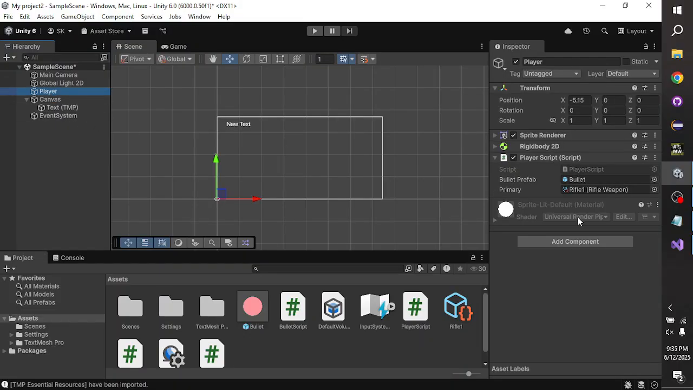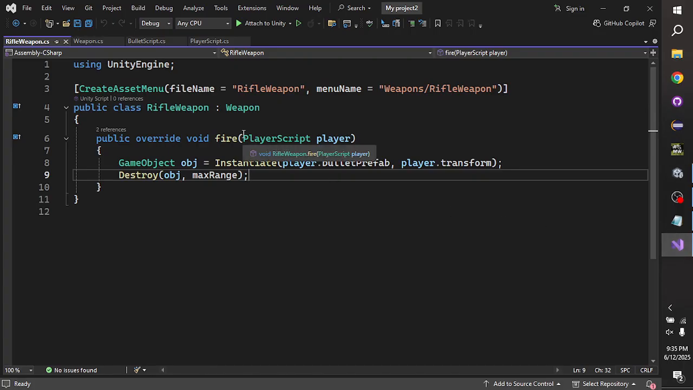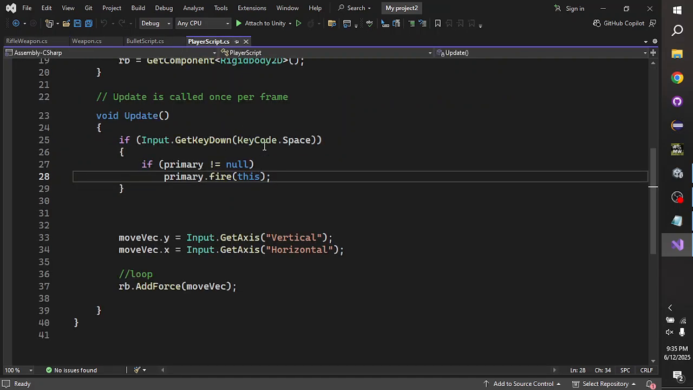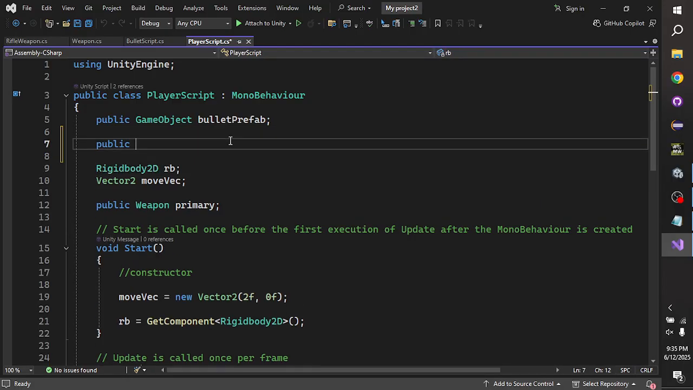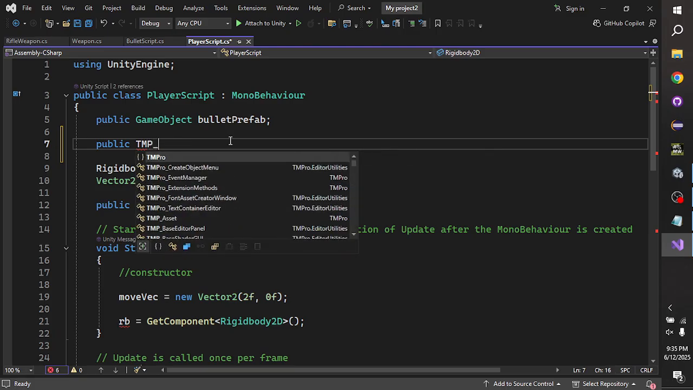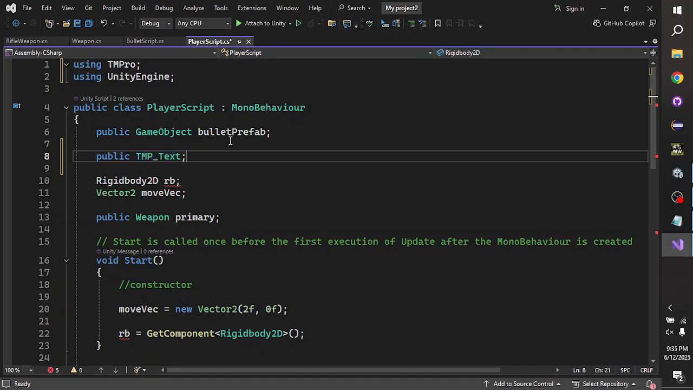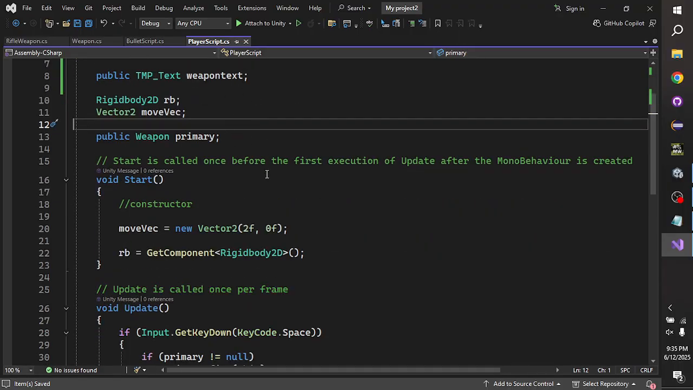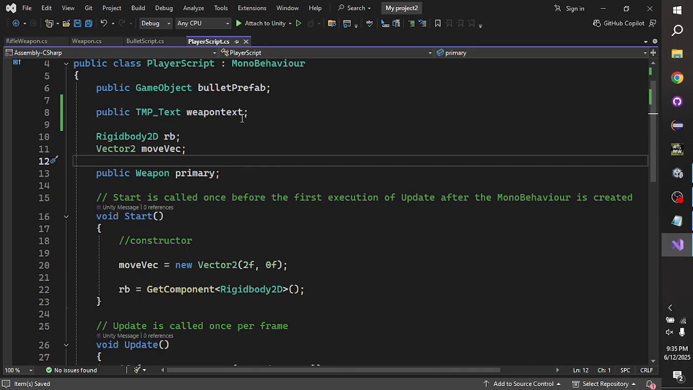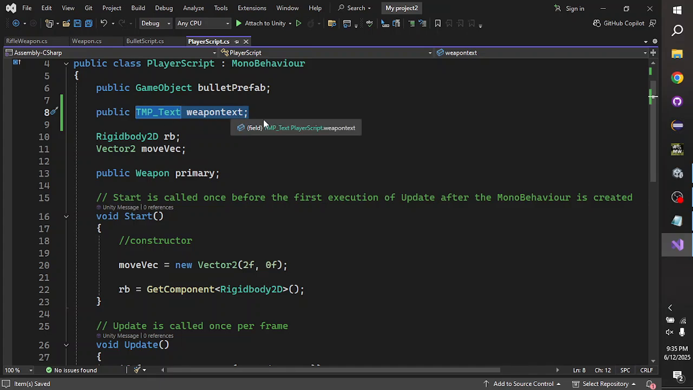So to do that, I go into the player script. I go here and I say public TMP underscore text. Okay, this is the weapon text. Whatever weapon you are using, it will be shown here. Now, this is the game object. It only takes the game object reference. It is not showing the weapon name. It is just a game object reference.